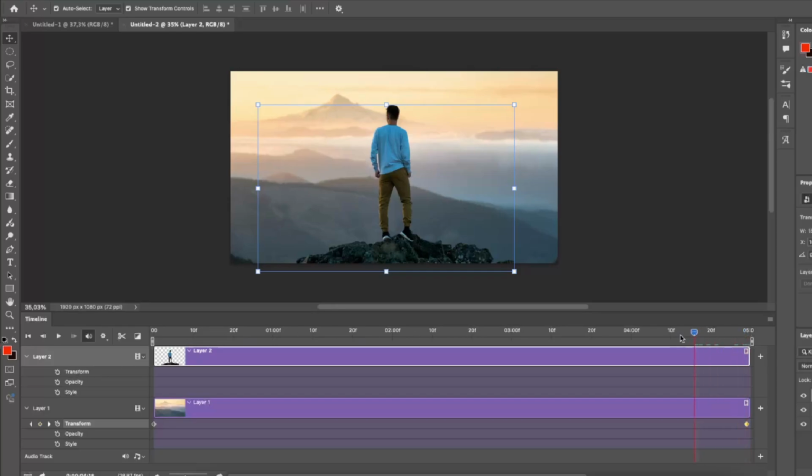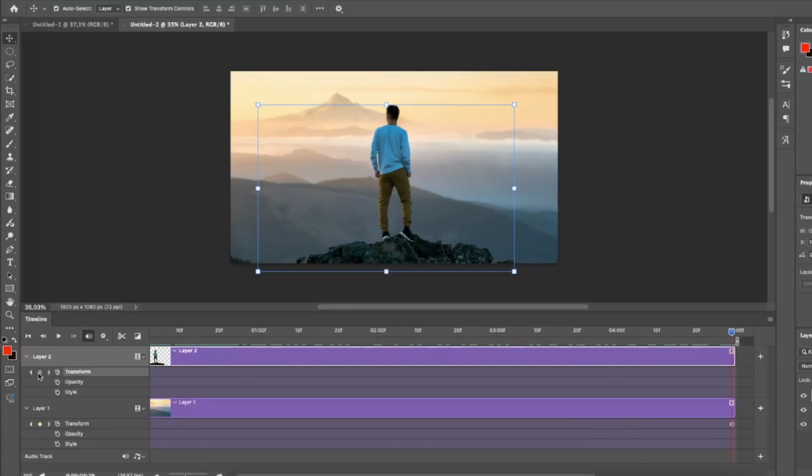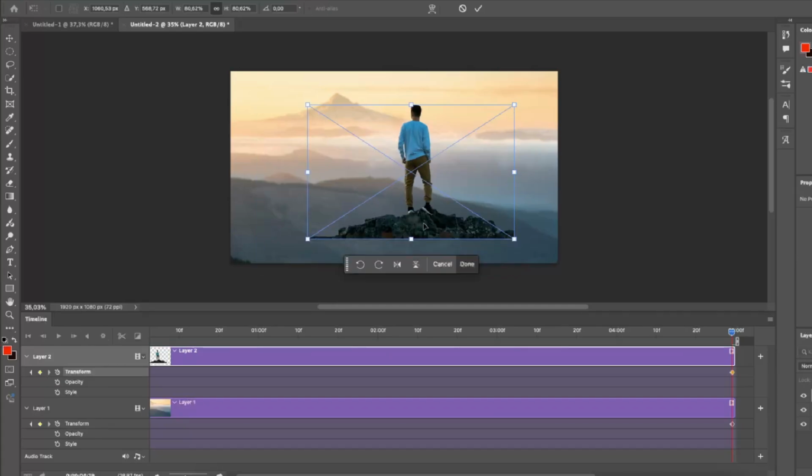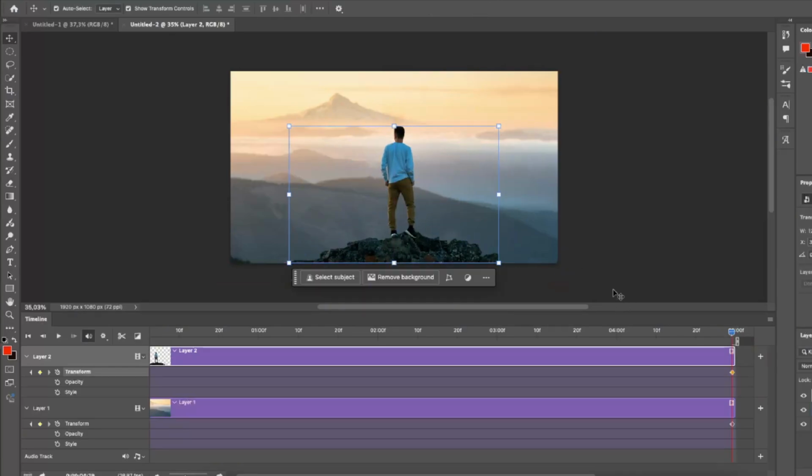I'm going to go to the start of the timeline. I'm going to click the stopwatch to create a first keyframe, and then I'm going to go to the end of the timeline. And then I'm going to press the diamond again to create a new keyframe. I'm going to make the subject smaller. I'm going to position it so it looks nice. Now that we've done that, let's watch what we made.